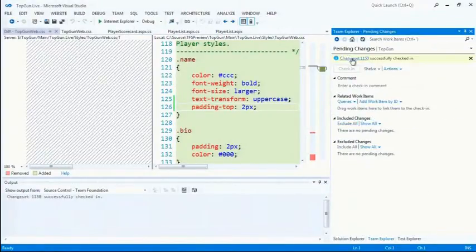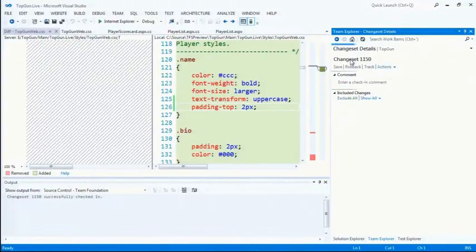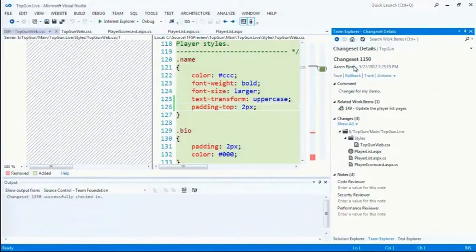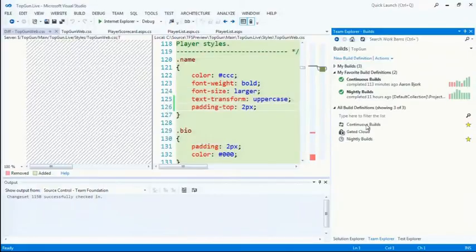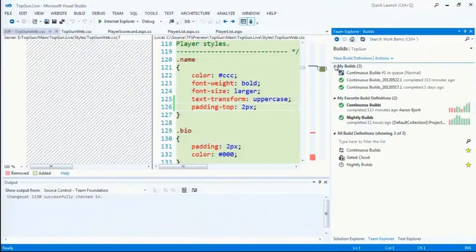Those changes have been checked in, and you can see they've been associated with change set 1150. At this point, I could go view the details of change set 1150. Or what I can do is actually switch over to my Builds tab, and let's take a look at an action that's been kicked off because of our changes.